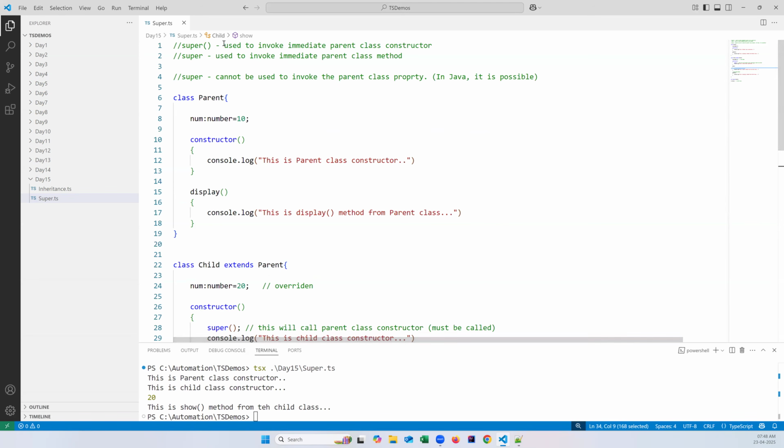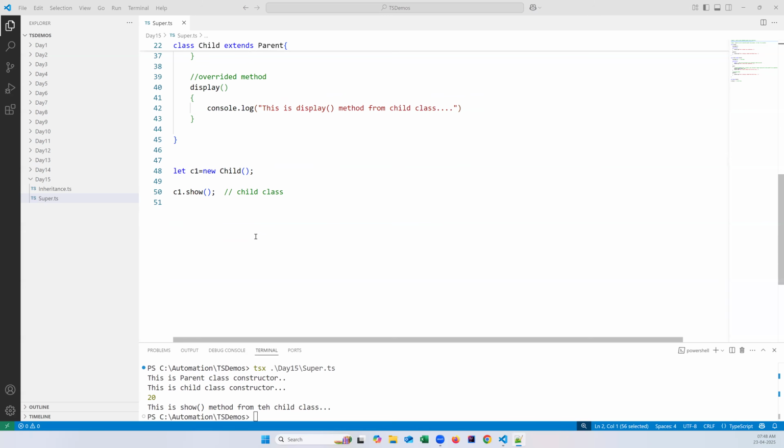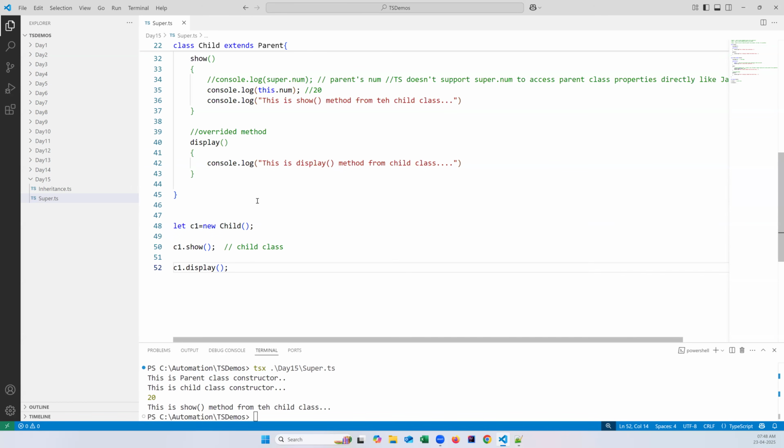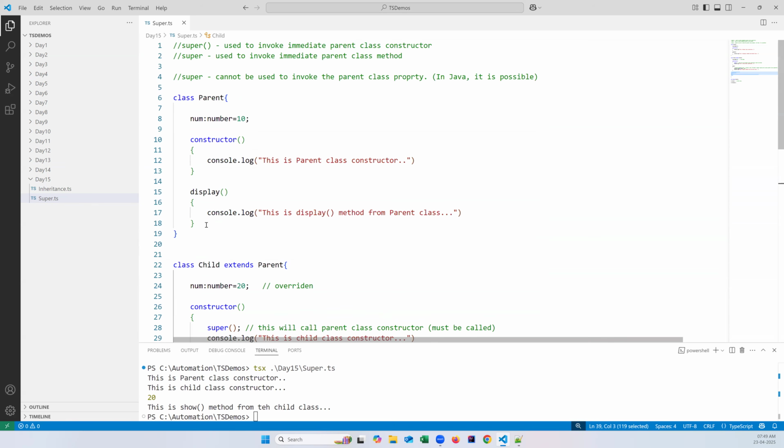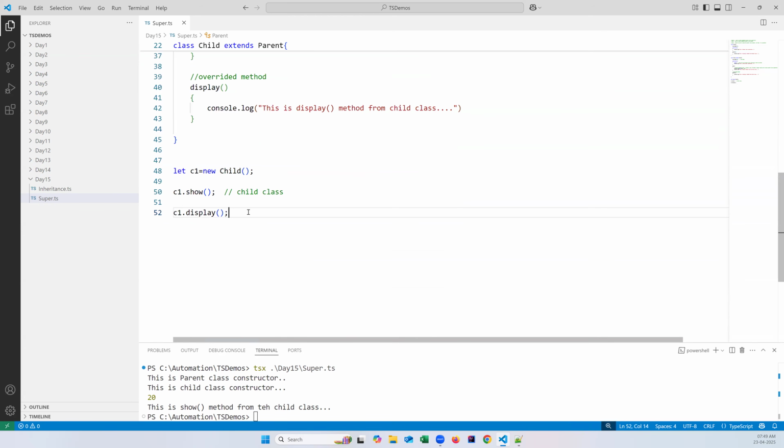So far we have seen how to invoke the parent class constructor, and that we cannot invoke the parent class variable using super. What else do we have? We can invoke the parent class method. Let's see how to invoke that. Now you tell me c1.display. I'm calling the display method. Do we have a display method in the child class? Yes, this is the overridden method. Even in the parent class, we have a display method. Now you tell me which method will be executed here. Which method will be called?